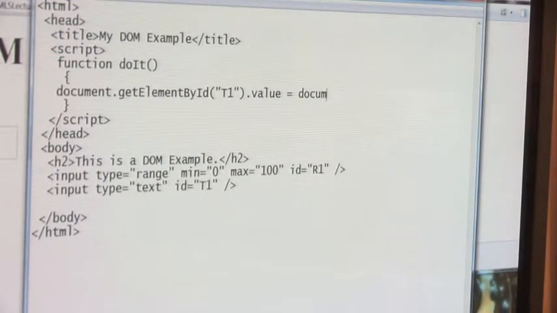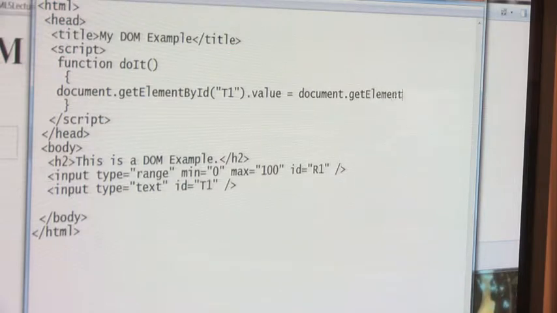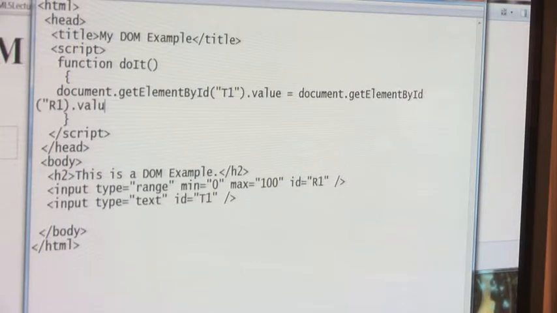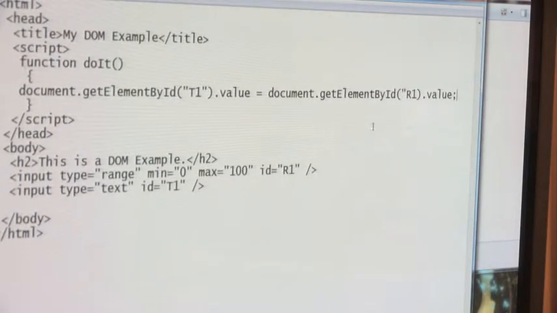What this is going to be equal to is document get element by ID R1 dot value. And I always end it in a semicolon. Now let me open this up more so we can see it. Okay, and I need to put parentheses around that R1. So stay on the monitor there.